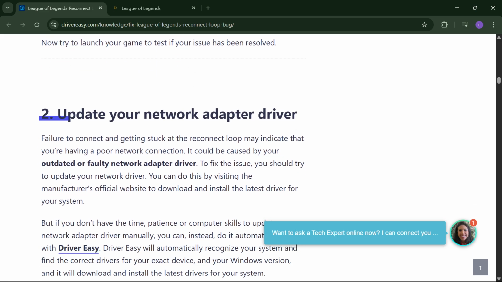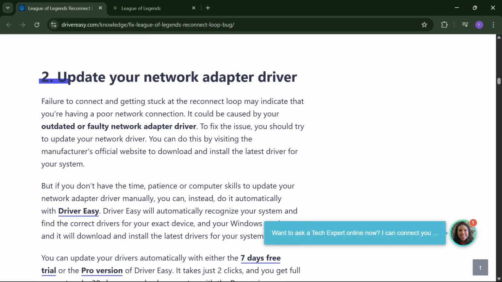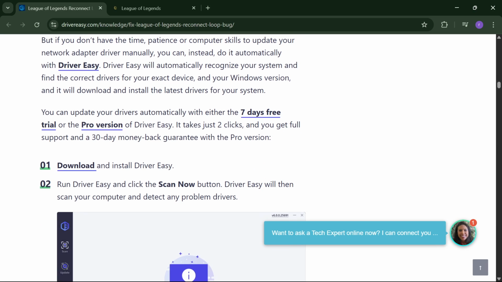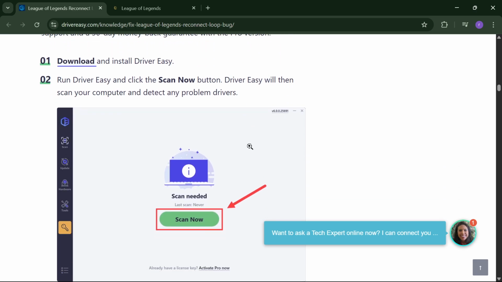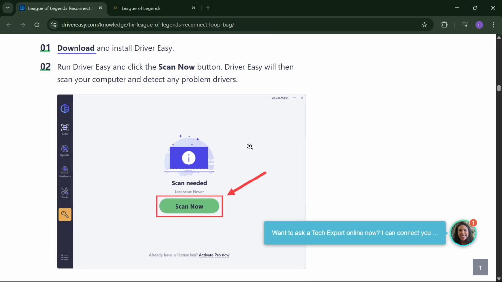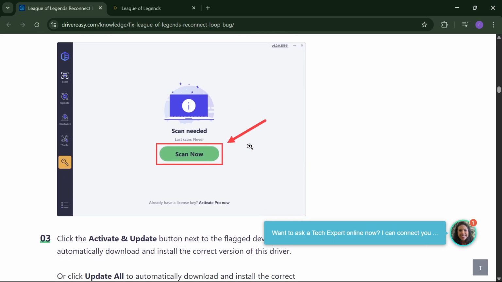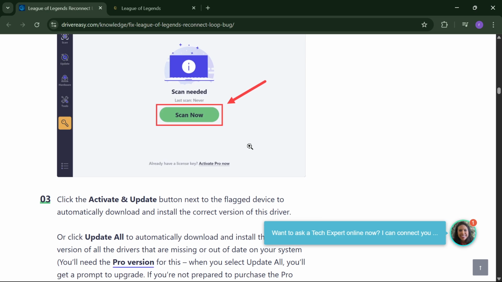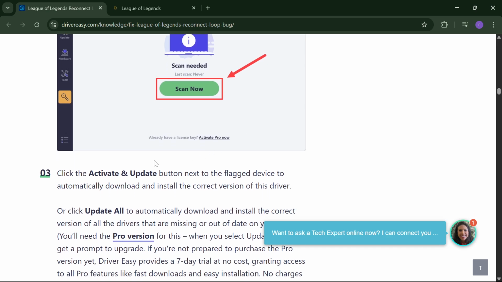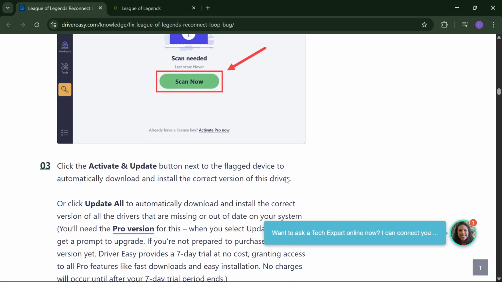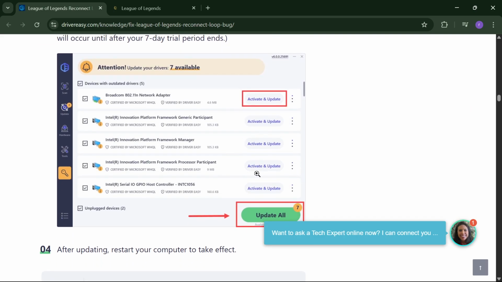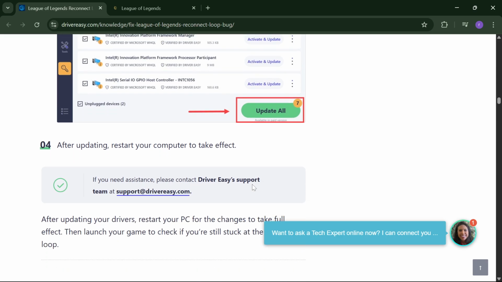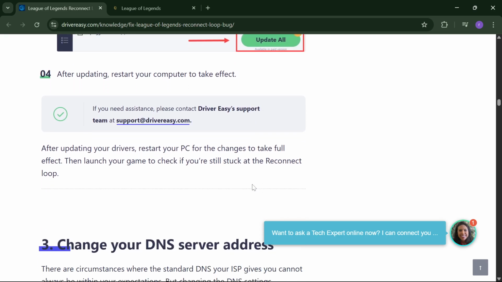The next solution is you can update your network adapter driver. First of all, you have to download and install Driver Easy, run Driver Easy and click the Scan Now button. Driver Easy will then scan your computer and detect any problem in the drivers, and you have to click the activate and update button next to the flagged device to automatically download and install the correct version of the driver, or click update all. After updating, restart your computer to take effect.